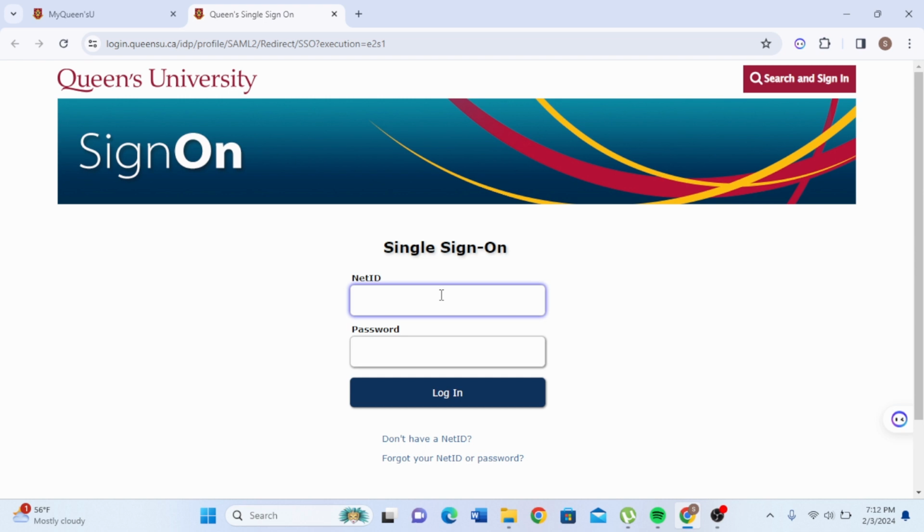So you have to fill up the form with your Net ID and your password. And after that, you can simply click on the login option and then you'll be successfully logged in to your Queen's University account. But if you do not have a net ID, or if you have forgotten your net ID or password, you have these two options. You can simply click on this option as per your request.